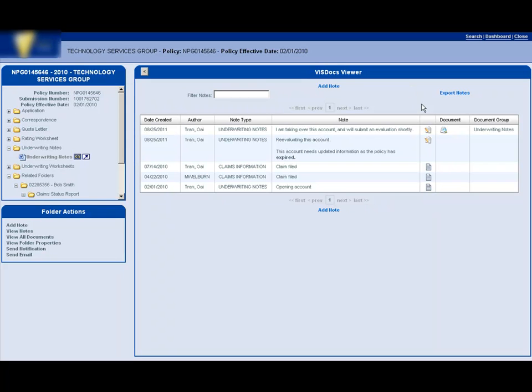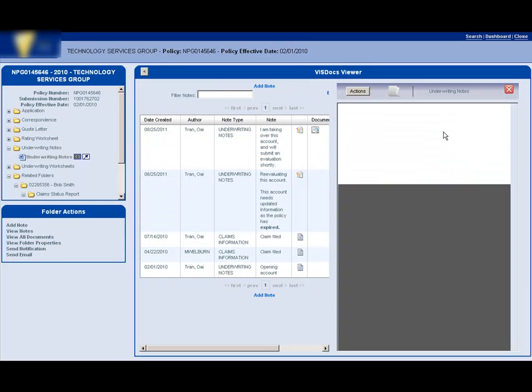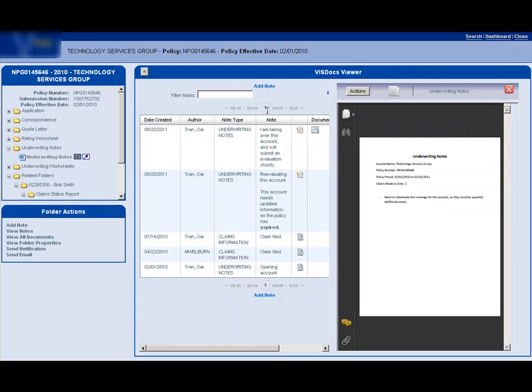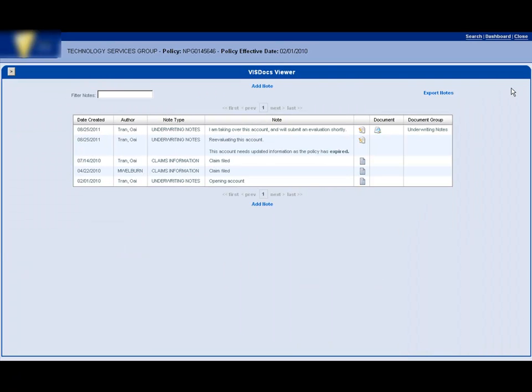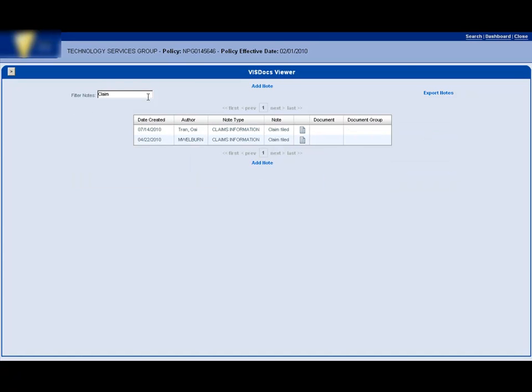Now if I ask myself, I wonder what document was attached to this particular note, I can always click on the link and the document will pop up. Additionally, the user can close this document and get the full screen effect. They can also filter notes. So if they're curious about notes that had to do with claims, they could quickly filter those non-claim notes out.